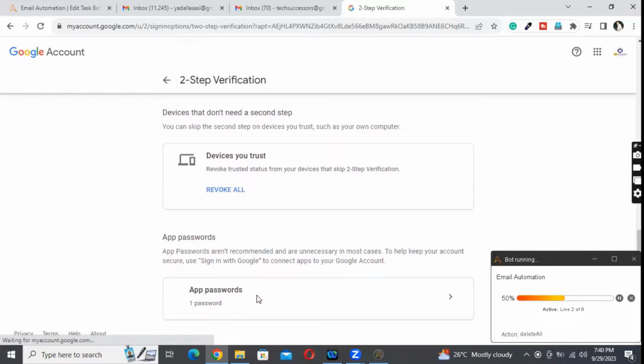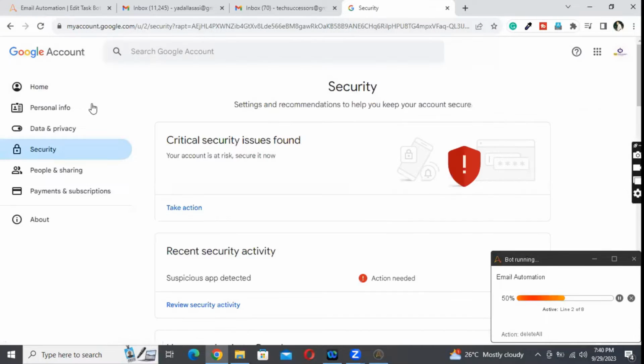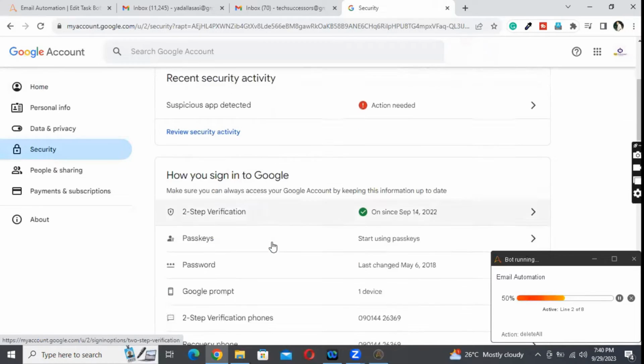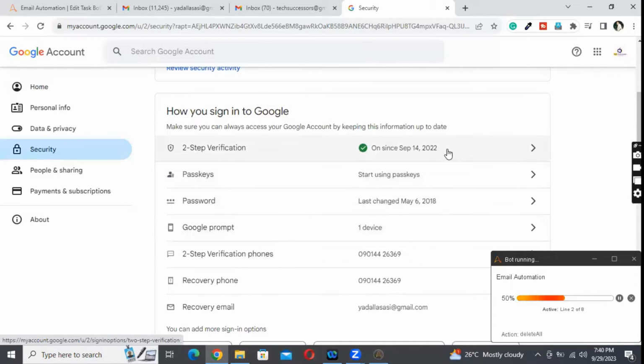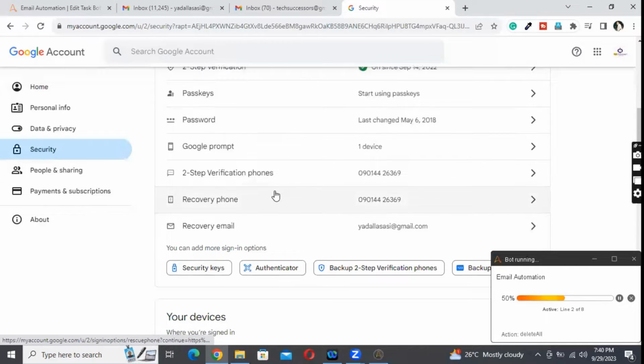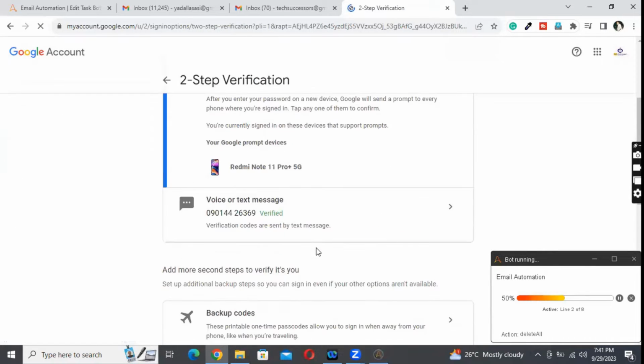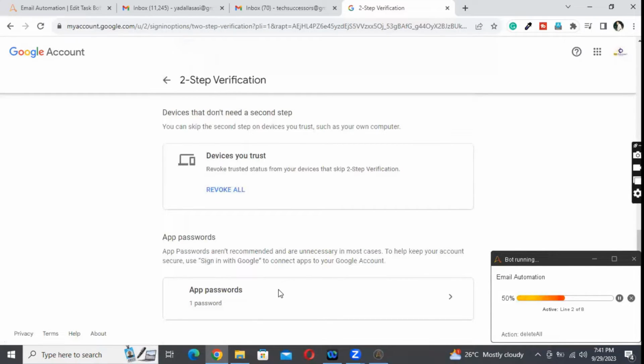See, here the app password is there, right? I'll show you one more time. First, come to the Google account, then go to Security, then enable two-step verification. Once you enable it, in some accounts you can see the app passwords directly in this menu. If you are not able to see the app password here, you can go to two-step verification again, go down here, and you can see the app password. So just click on this app password.